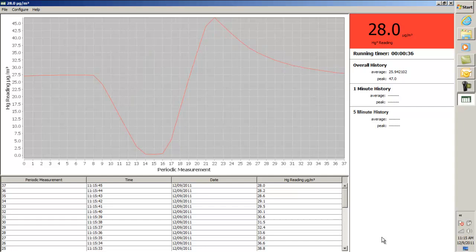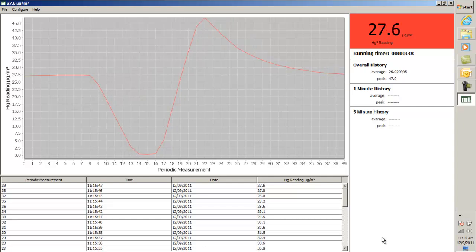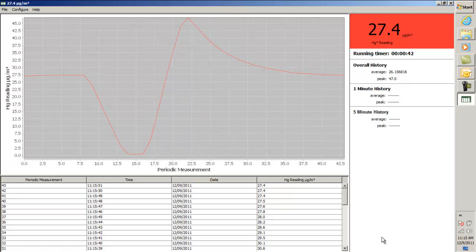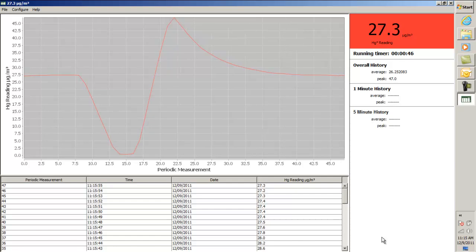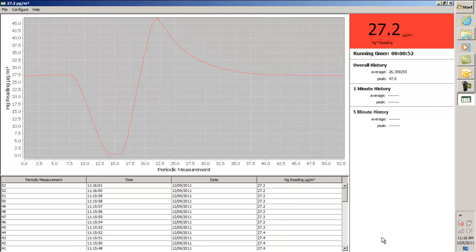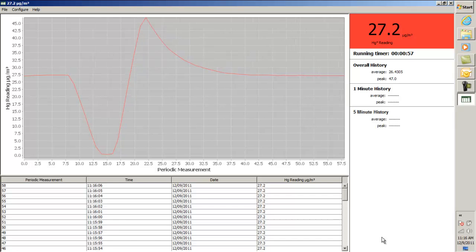Over here on the right side, we have the real-time reading, the time of the run, the overall history, which gives us an average for the entire run, as well as the highest peak for that run. It will also break down and give us the 1-minute history and the 5-minute history, which includes averages and peaks for those time frames.